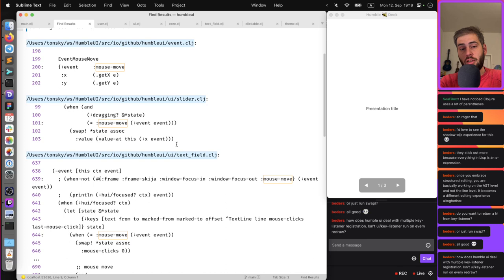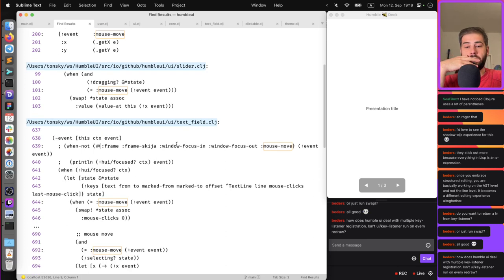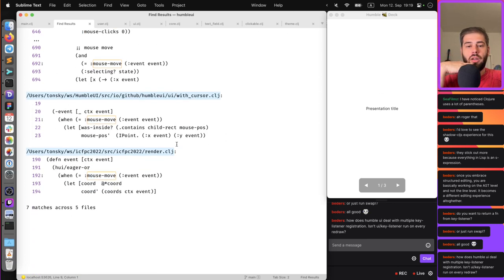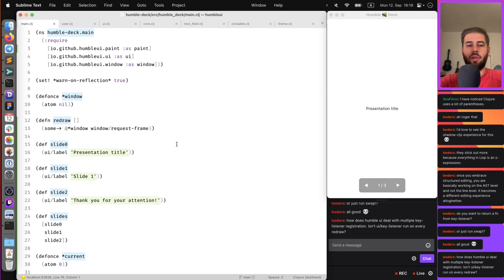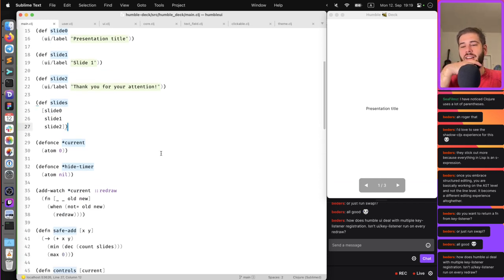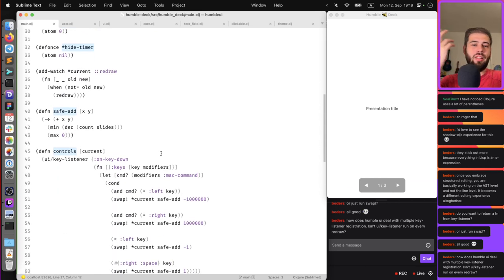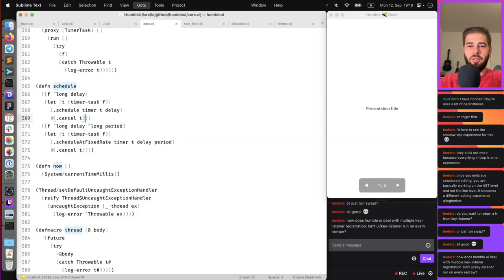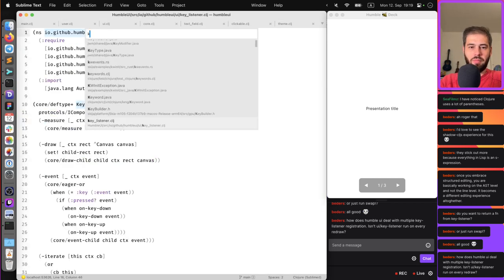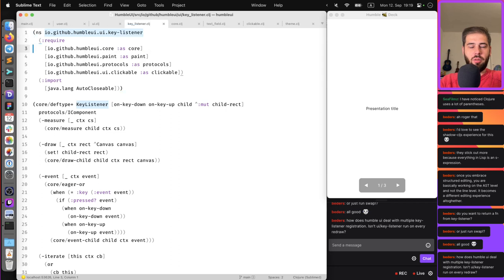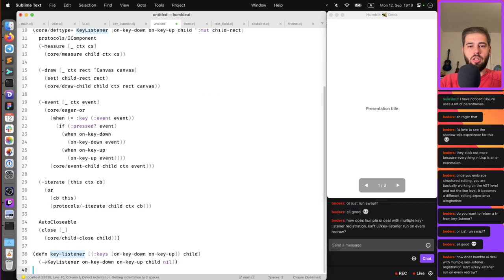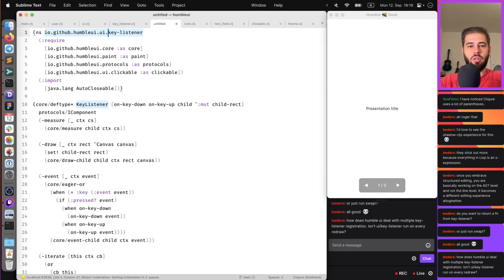So we have the event itself, but no component that you can use. I have to build the component myself, and I don't want to build the component myself. So what we're going to do is actually do it here.